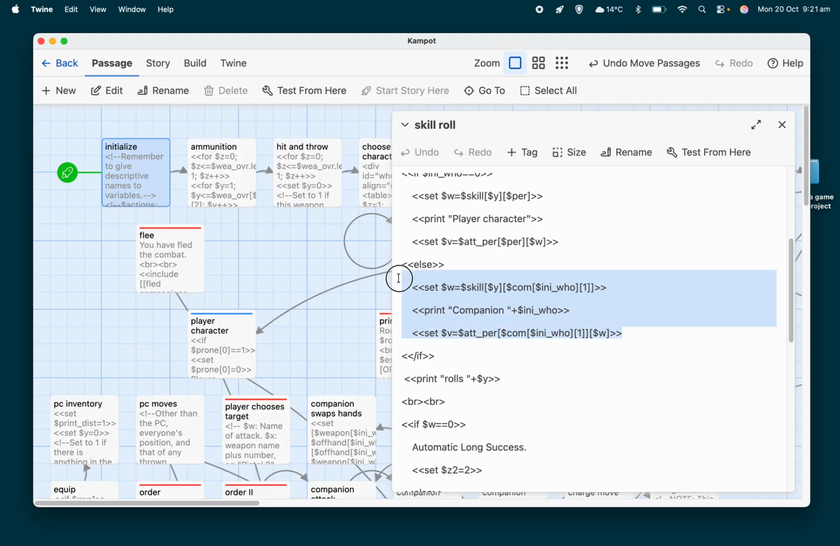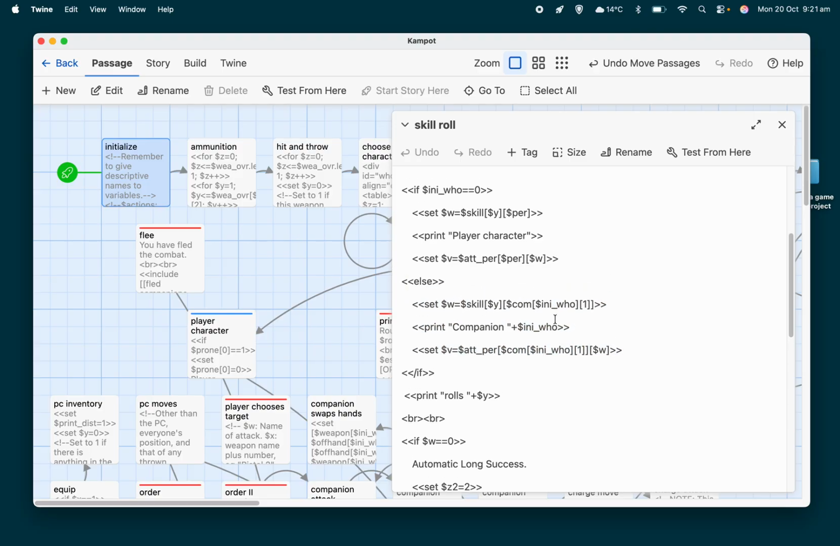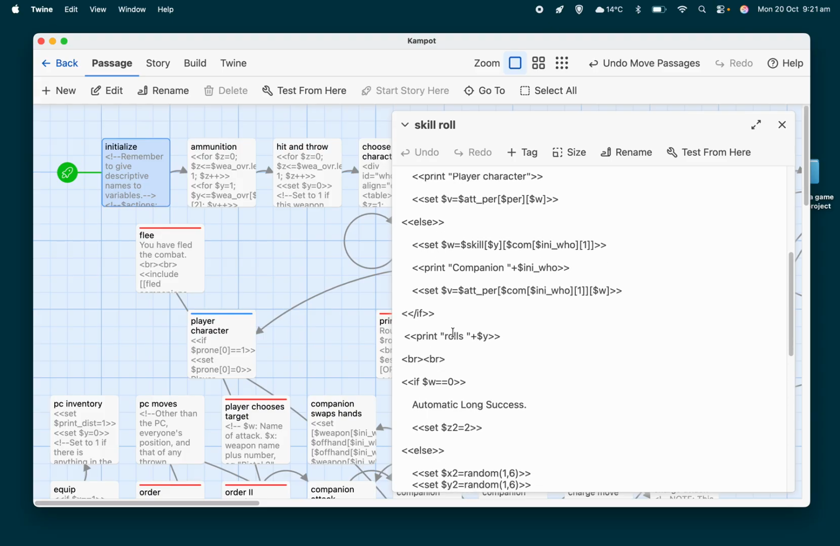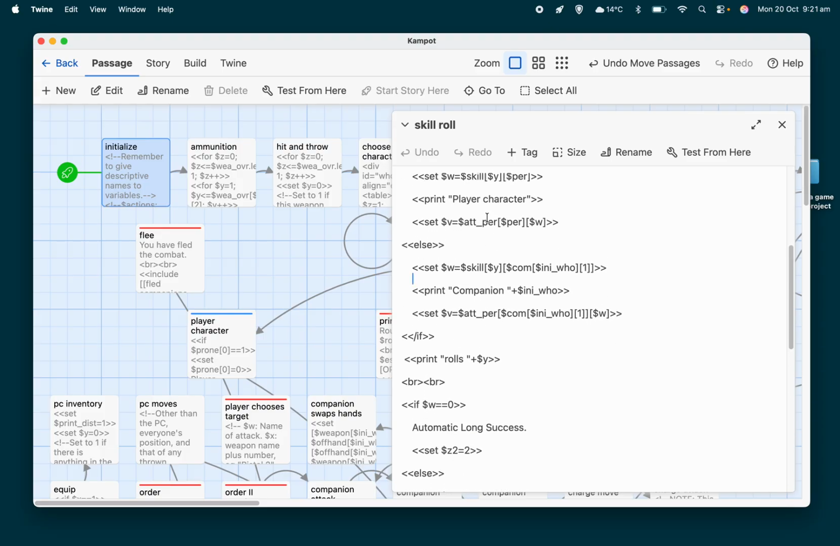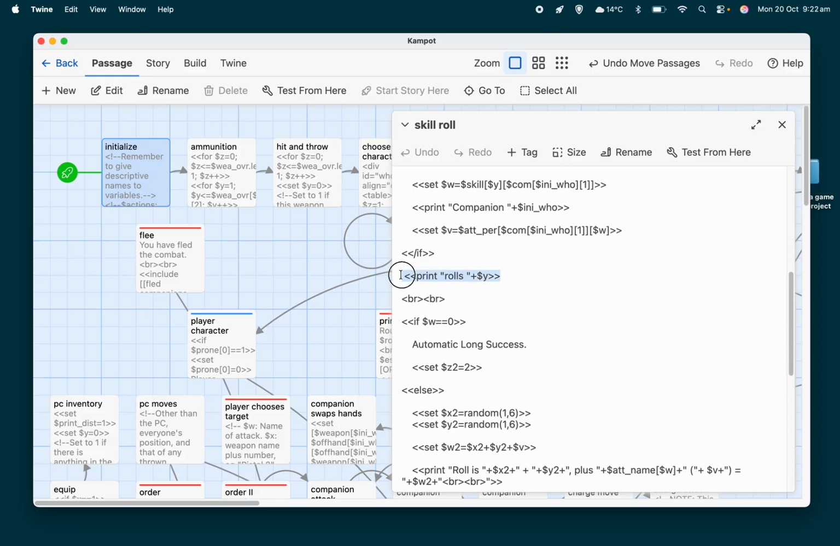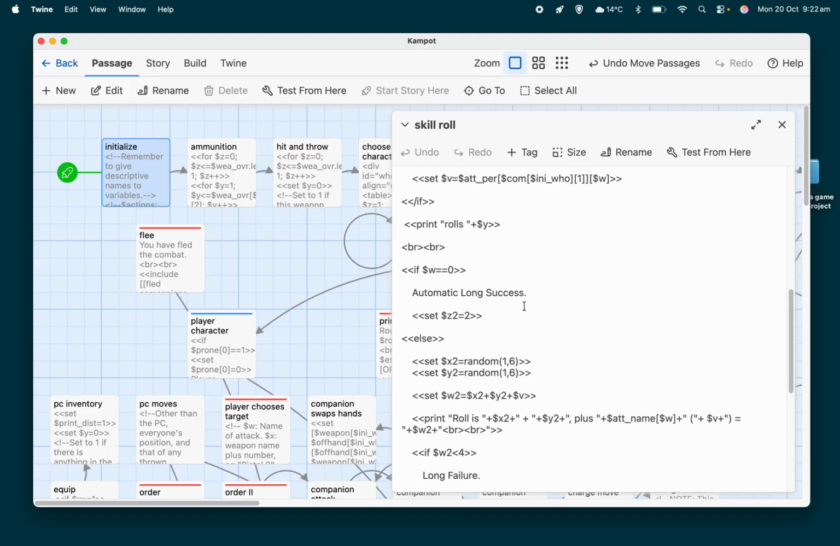And for the companions, it's exactly the same, except instead of PER, we use com ini underscore who 1, because $com stands for companion, and that is the array where we keep track of a lot of details about the companions, one of which is their persona, and that's kept in that particular place. Okay, so we print player character, or companion 1 or companion 2, rolls can squick, or whatever the skill is that we're dealing with, and then we put a couple of line breaks.